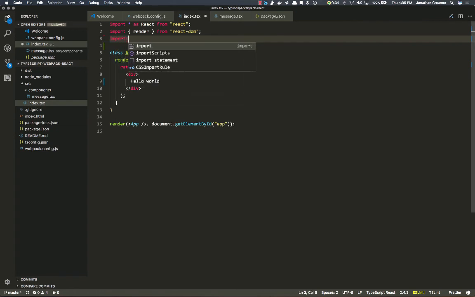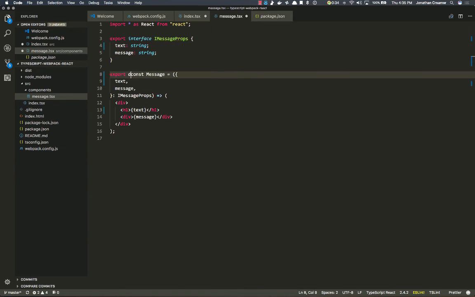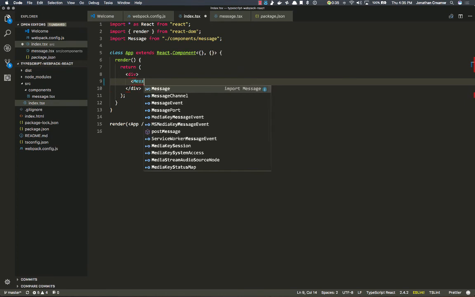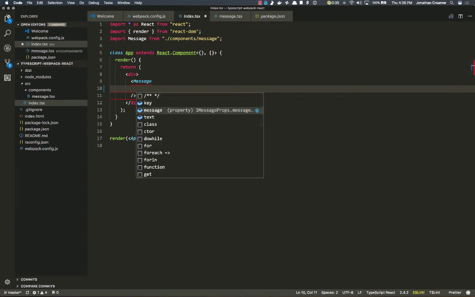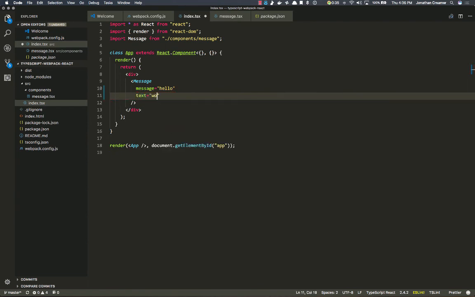So now what we can do is we can import our message component. We need to make sure we actually export it as default Message. Okay, we're going to do that as a default export. We're going to import Message from ./components/message. Okay, now watch this. This is what's so awesome. So first of all, I get my nice autocomplete here, and then as I do this, I can see that this thing takes the props that I've defined on that interface. So I can say message equals hello and text equals world.